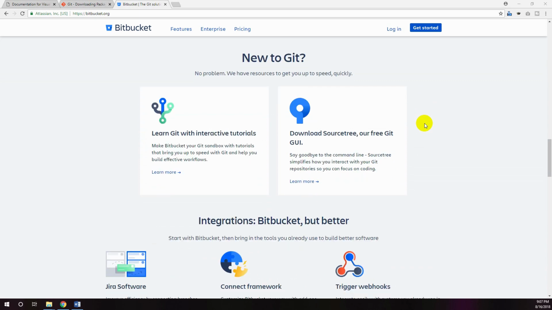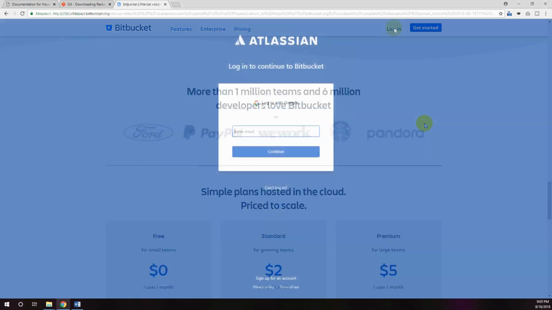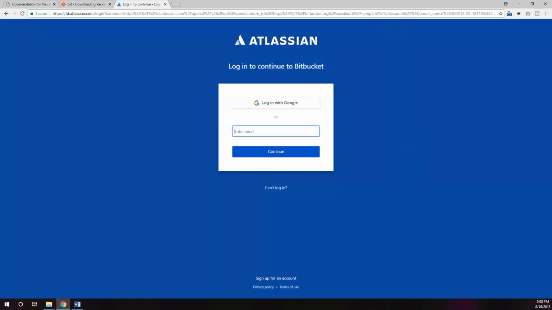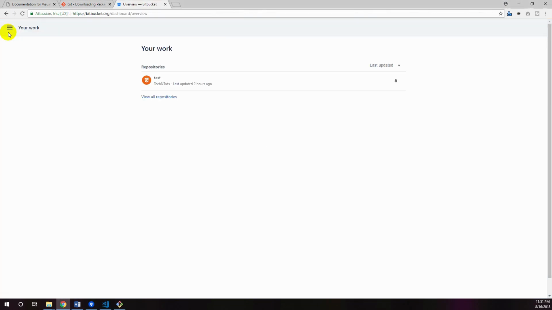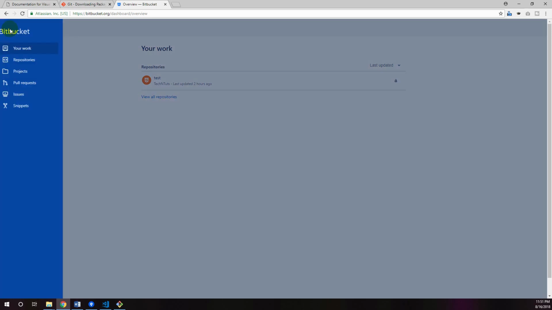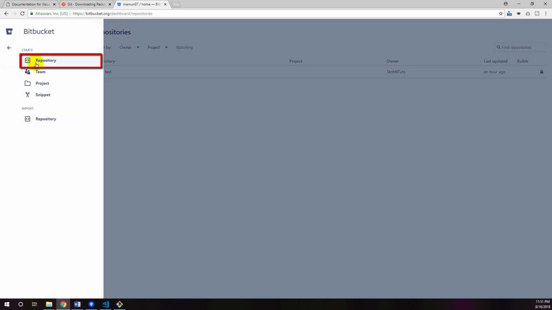Now, time to do a practical work for Bitbucket online repository. Let's go. After logging into your Bitbucket account, you can see all of the repositories by clicking the Repositories tab. To create a new repository, click the plus icon and select Repository.